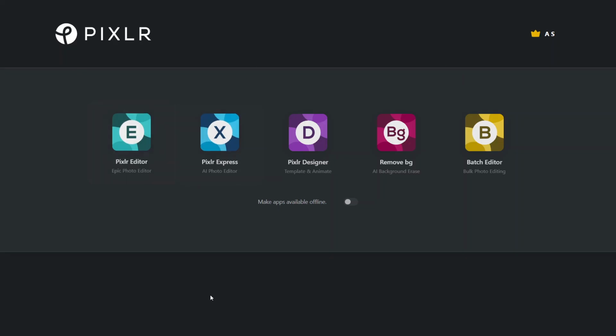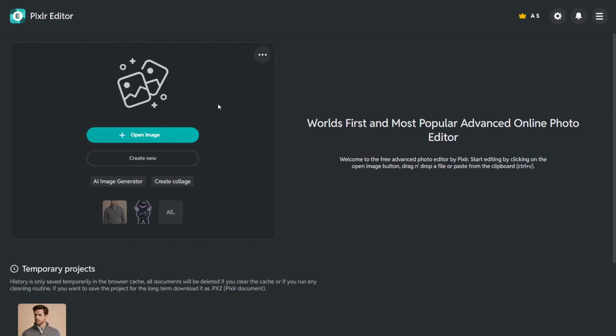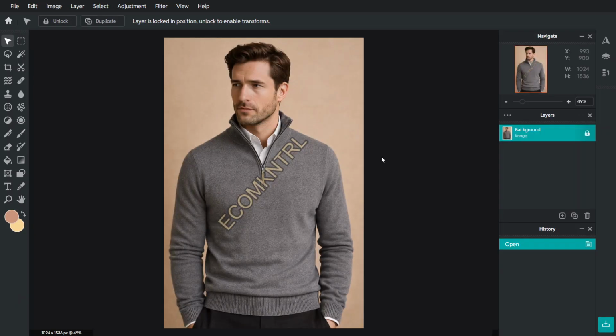First, go ahead and log into your Pixlr account. Once you're on the main dashboard, look for the option called Pixlr Editor. This is the full-featured editor where you can work with layers, text, and effects. Click on Pixlr Editor, and then either select an image you already have in your library or upload a new one from your computer. After it finishes loading, your image will appear on the main canvas in the editor.